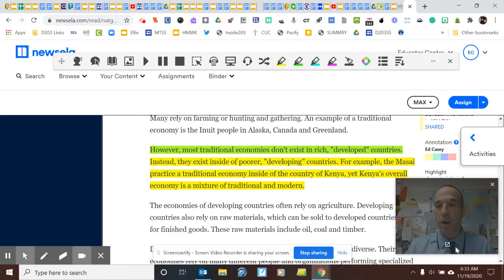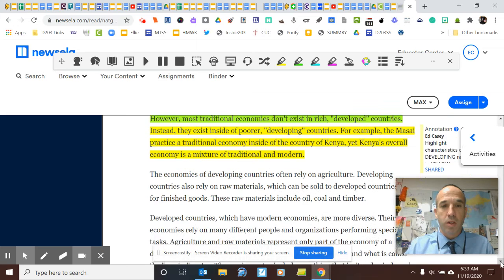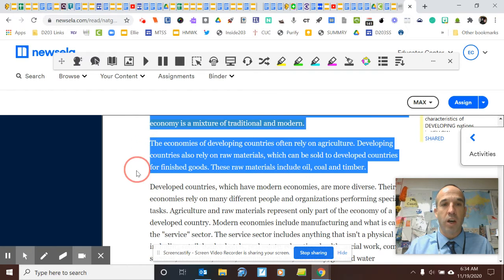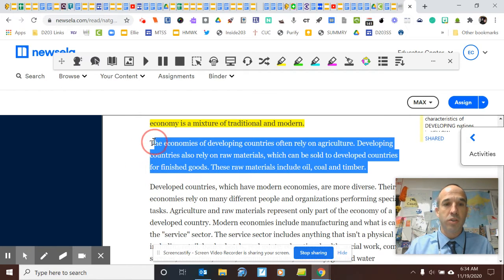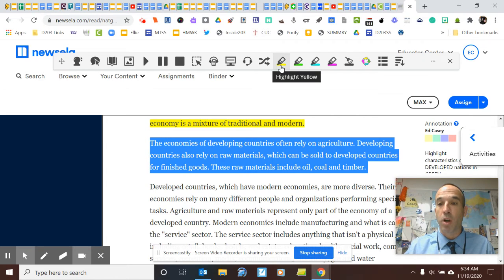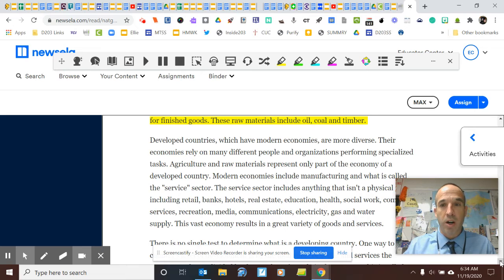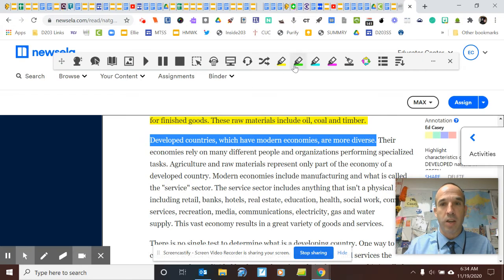Now I'm going to do one more example. The economies of developing countries often rely on agriculture. Developing countries also rely on raw materials, which are sold to developed countries for finished goods. These raw materials, all right, so this is a quality of a developing nation. I'm going to go backwards. You want to only use the same color for developing nations. So you've got to pick two colors. I'm choosing yellow. Then: developed countries, which have modern economies, are more diverse. Trait of developed. Highlight in green.